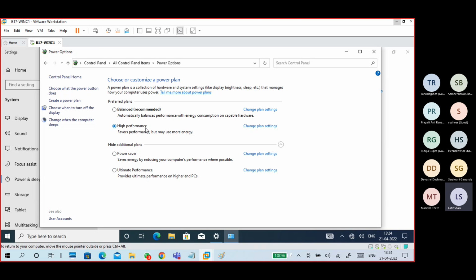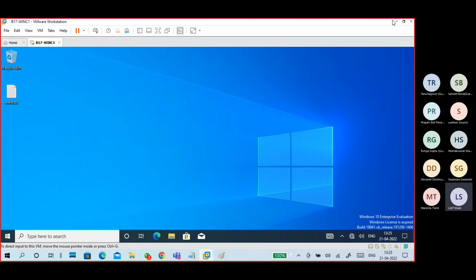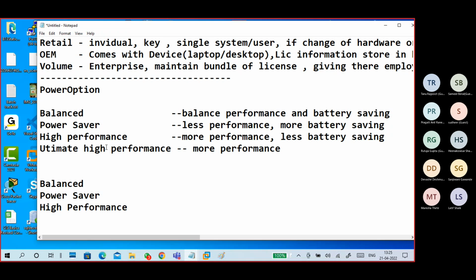High performance never goes to sleep mode. So choose when to turn off the display, create a power plan, change when the computer sleeps. Like this, you can manually configure directly, or you can create your own power plan, or you can choose an existing one, and also the power button. So these are the things in your power options. Ultimate performance: I put ultimate high performance.